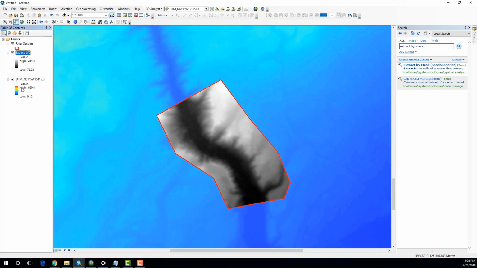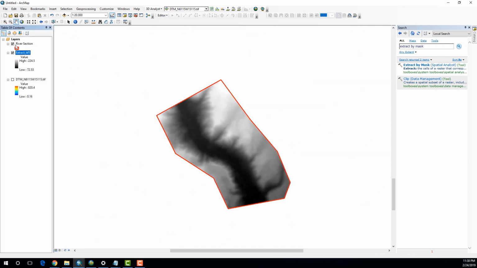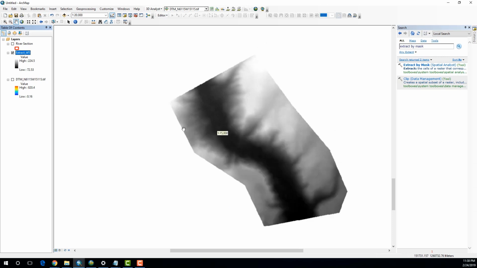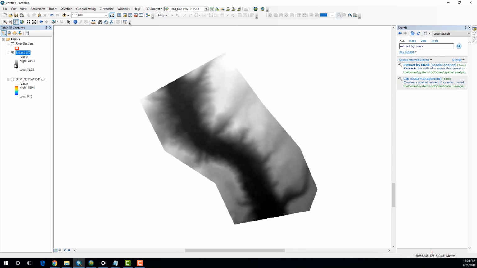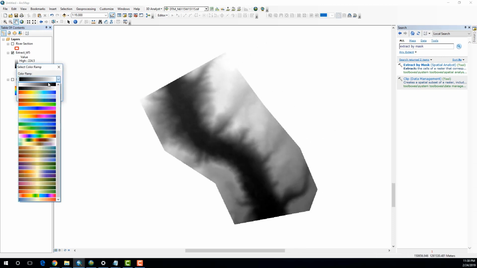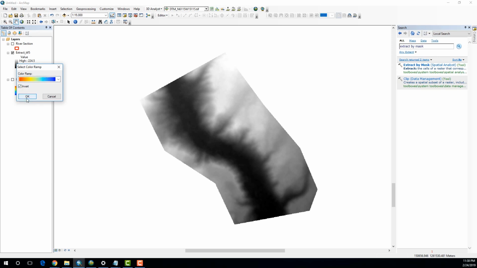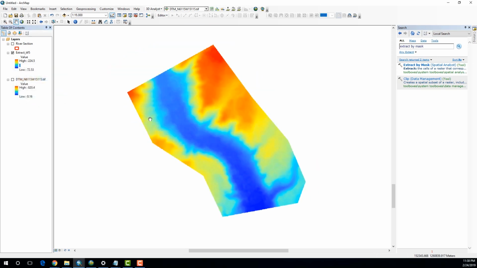Alright, now you can see that we have isolated that part of the river. If I zoom in a little bit and maybe change the color scheme as well in order to see the river properly, now you can see that we can clearly visualize the main river channel and the river banks.